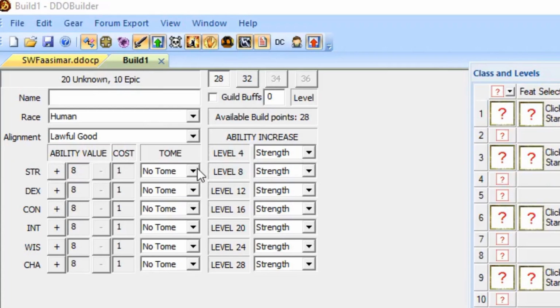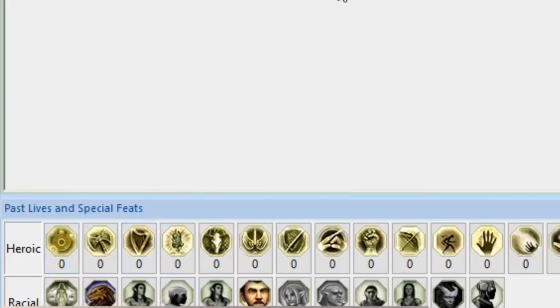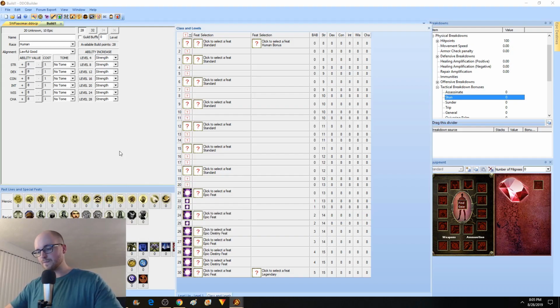You set all kinds of different parameters, like what tomes you have, what your ability increases are going to be when you level up, and your past lives, as you can see in the bottom left-hand corner here. My face is covering some of it, but here it lists all the different past lives, which you can then plug in. The main benefit of the planner is you build your character in the planner so that you don't mess it up in game.